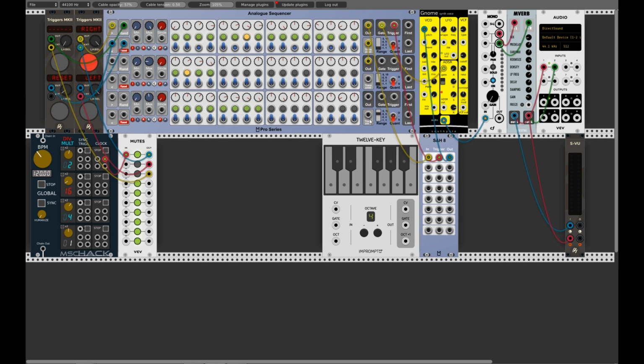The remaining two outputs are gate signals, which indicate whether the first or the last step of a row is active. They can be used, for instance, to progress the next row whenever one row has cycled back to the first step.